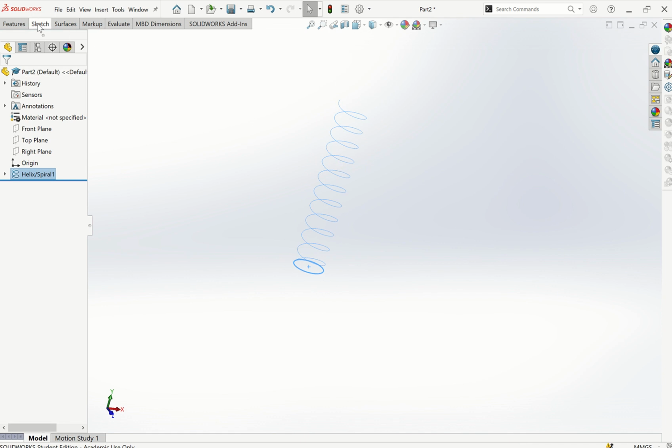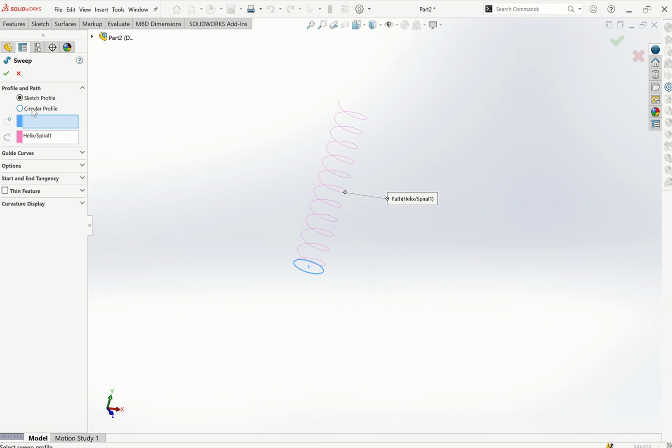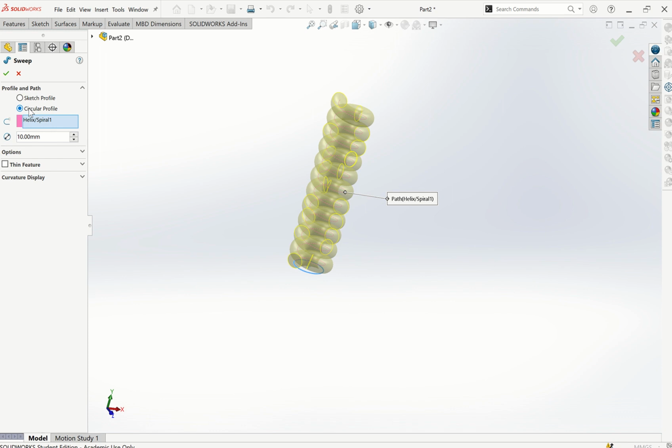Next up then is to make it a 3D. So features, swept boss base. I'm going to go with circular profile because I want it to be a circle the whole way up. Give it a second to load. Now the radius there is too big, 10, so I'm going to change that down to maybe 6.